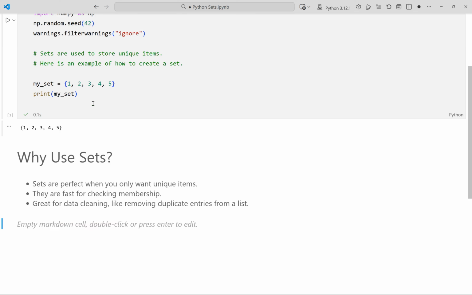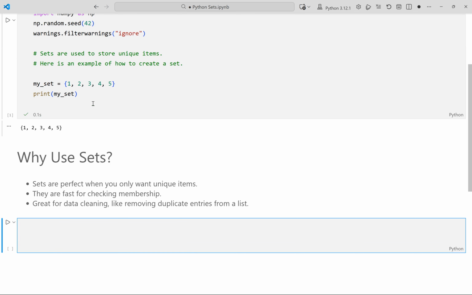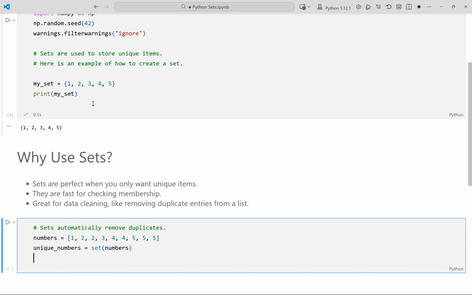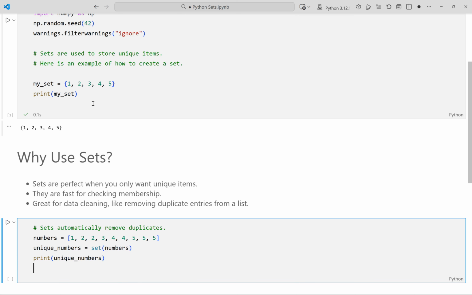Let us see how sets help clean up a list with duplicate items. Sets are helpful when you have duplicates you do not want. Here, the list numbers contain several repeated elements. We create a set from the list. The set keeps only unique values. Printing unique numbers shows how duplicates are automatically removed.